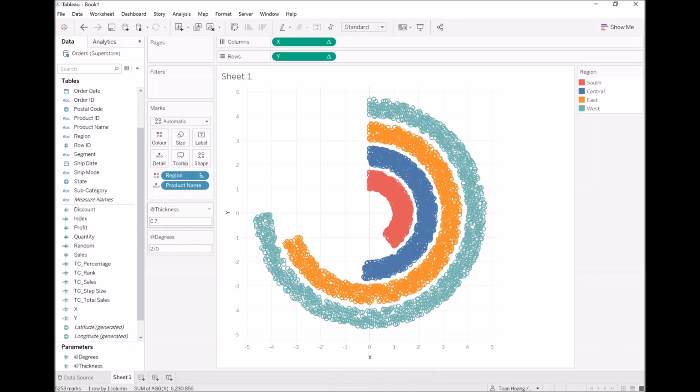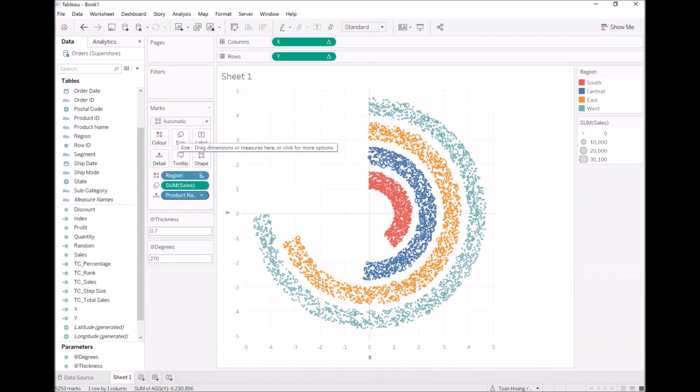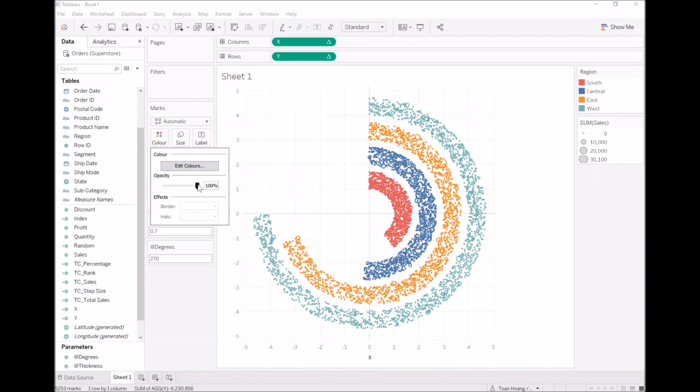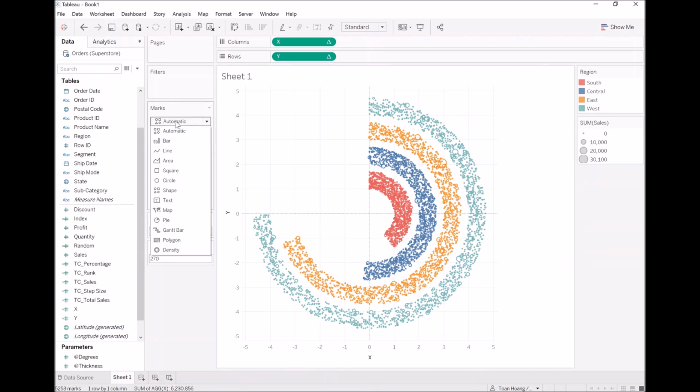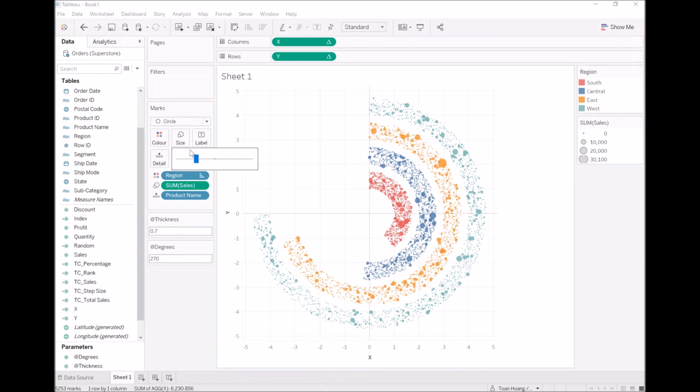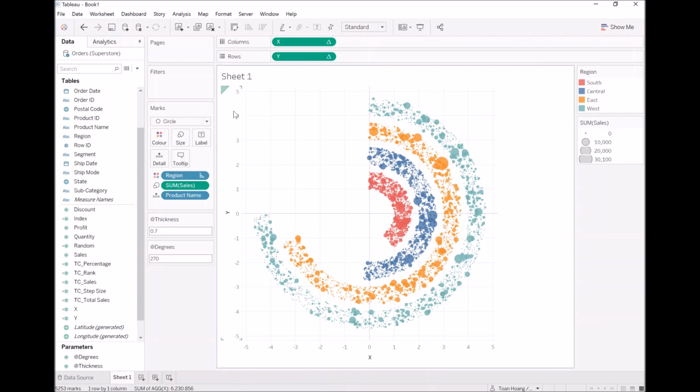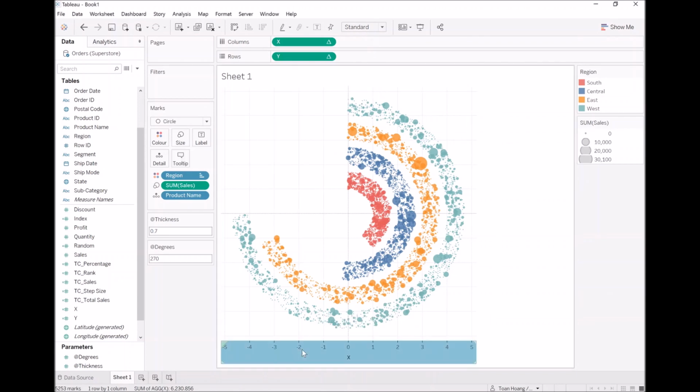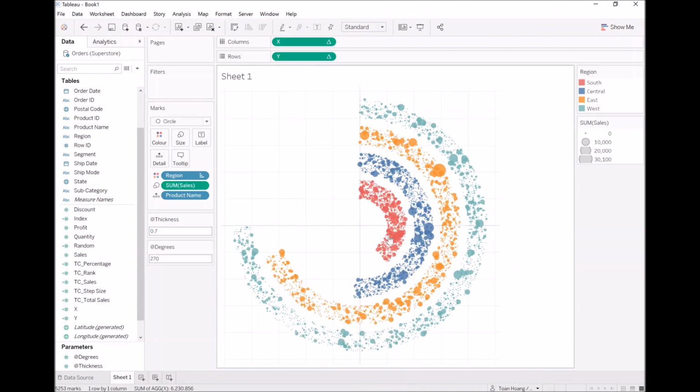So let's do this by first taking cells and dropping that onto size. Let's click on color, turn this 80%. I know it's a habit for me. Let's change the mark type to circle. Let's increase the size just a tad bit. We can now hide the headers since we don't need them anymore. We can rename our sheet the Jitter Radial Bar Chart.